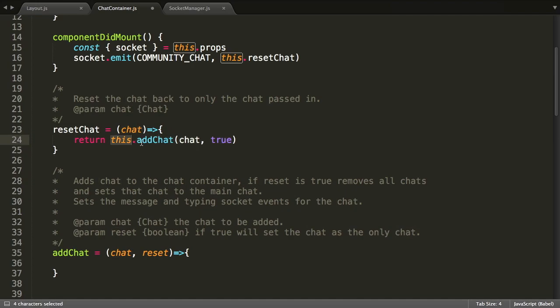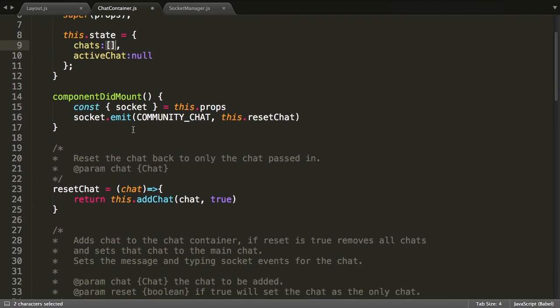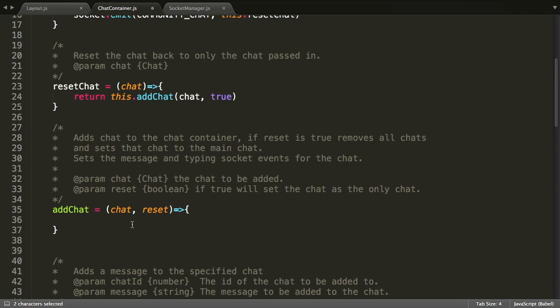And why would I return a function from a function? It's more so I don't have to do a lot more logic inside something else. So when we send this.addChat, what it does is it adds the chat that we send to it, and it either resets everything so we only have one chat, or it adds to the chats already inside the array of chats in our component here. That was a lot of chats, but you'll understand more as we go along.